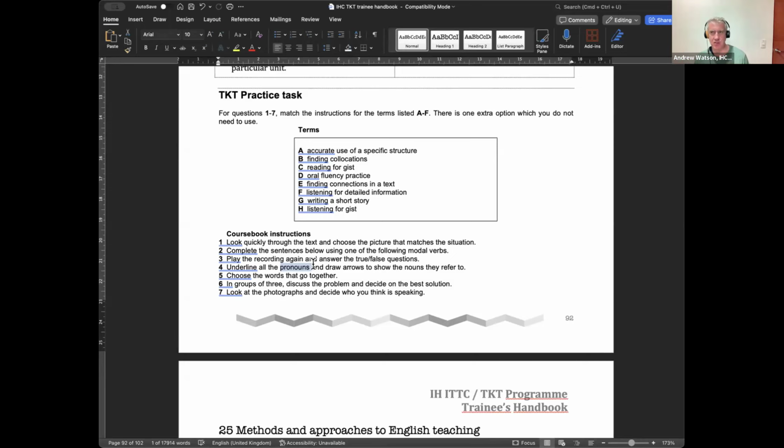So imagine you've got pictures of people doing different jobs, right? And then in the listening, they mention the jobs, the work that they do, right? So one of the pictures is a doctor with a stethoscope and a white coat. And he starts talking about how he deals with his patients. He listens to their heartbeat and that sort of stuff. Yeah. So that would be gist.